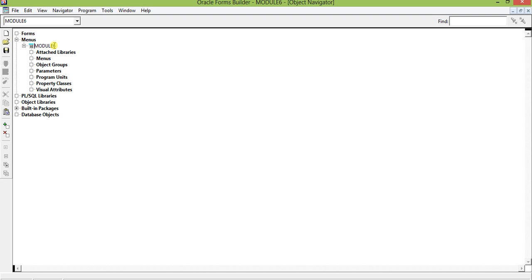So let's give a name. Suppose the name of this is menu, and under this is the menu module. Under this you can see there are lots of objects: attached libraries, menus, object groups, parameters, program units. You can create program units and use them within this menu. I am not going into the details of this one. In this tutorial, I just want to show how to design a menu in a menu module.